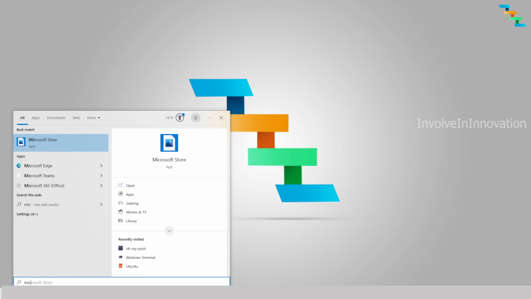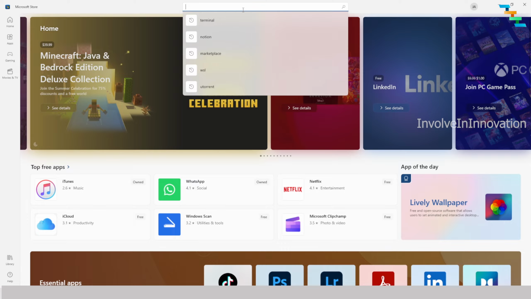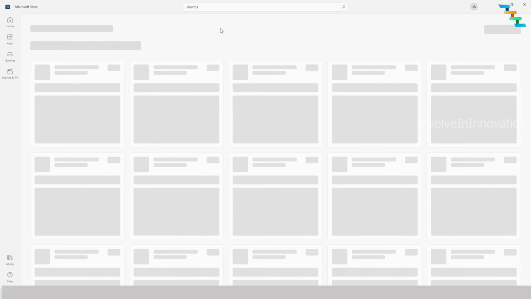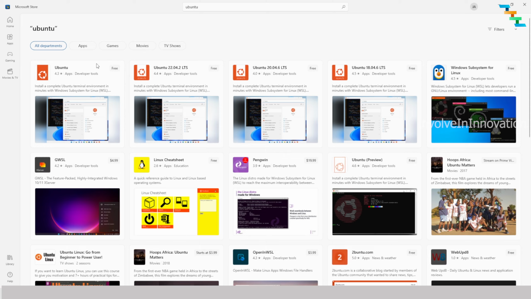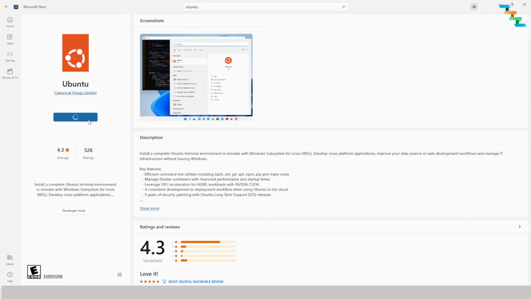Go to the Microsoft Store, and here you can install any Linux or Unix version. You can select Kali or Ubuntu. In this video I am going to install Ubuntu because that is one of the very famous operating systems. To install Ubuntu, search Ubuntu here. You can select any version of your choice, and for this I am going to install Ubuntu and click Get.